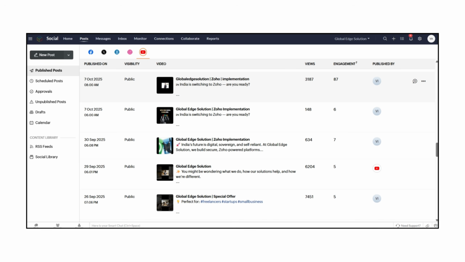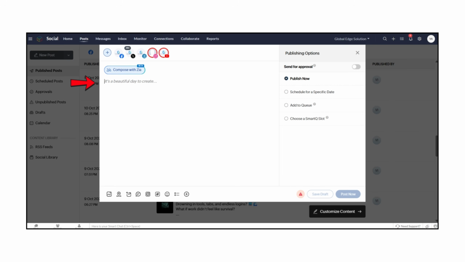How to post content. To create a new post, click the New Post button located at the top left of the Posts tab. From here, you can write your content, add images or videos, choose the social channels you want to publish to, schedule the post for later, or publish it immediately. Zoho Social also allows you to preview your post before publishing, ensuring everything looks perfect.